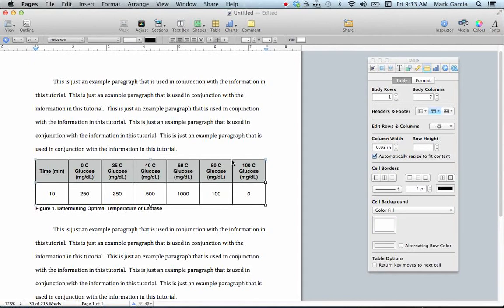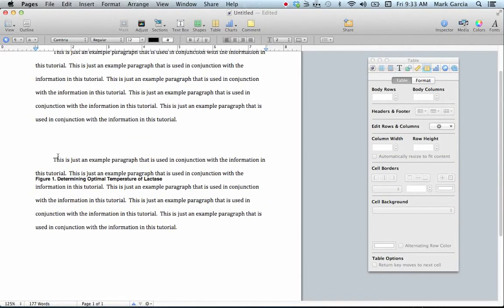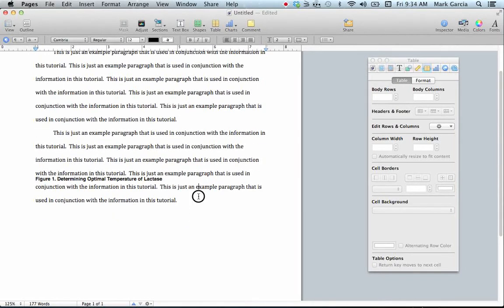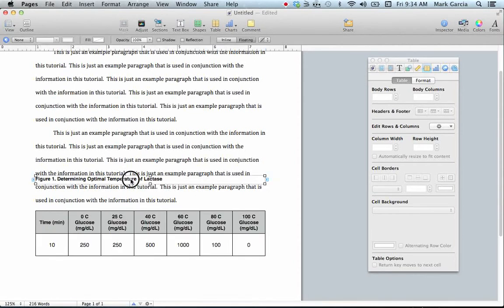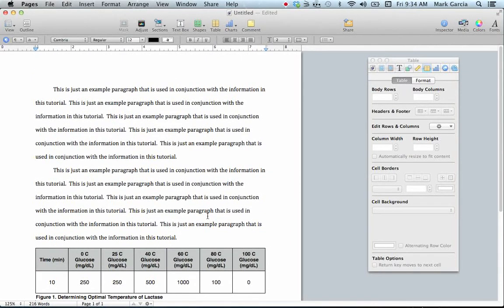Alright, so that's pretty much all you need to do to integrate a table into Pages. If you want to move this table, I highly recommend just cutting it, and then you can place it wherever else you'd like inside the paper by pasting it. And you can just drag your text box down to be realigned with it. All right, so that is the integration of a table into Pages 09.